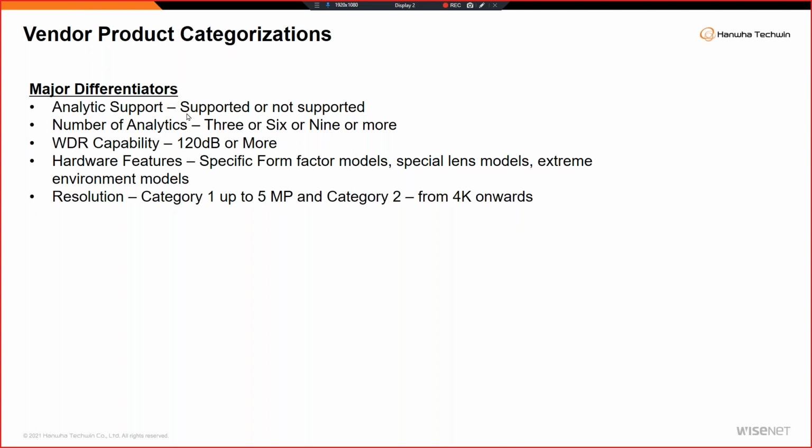Now, back in the day, if you go back 5 years, the vendor, supplier or manufacturer would split the series based on resolution. Because 5 to 6 years back, if you wanted to use a 4K camera, it needed a bigger processor. At that time, having a 4K was requiring a higher processor.